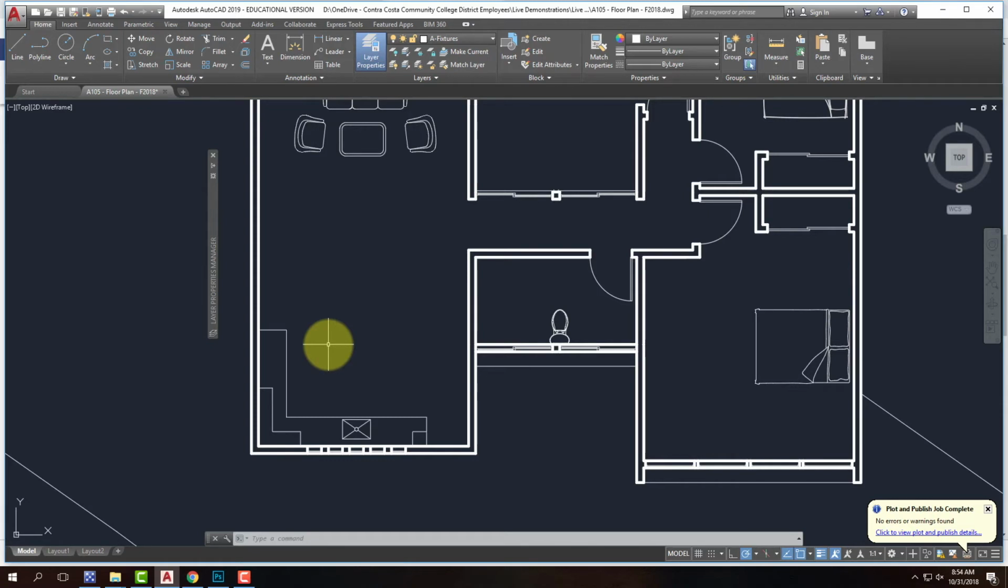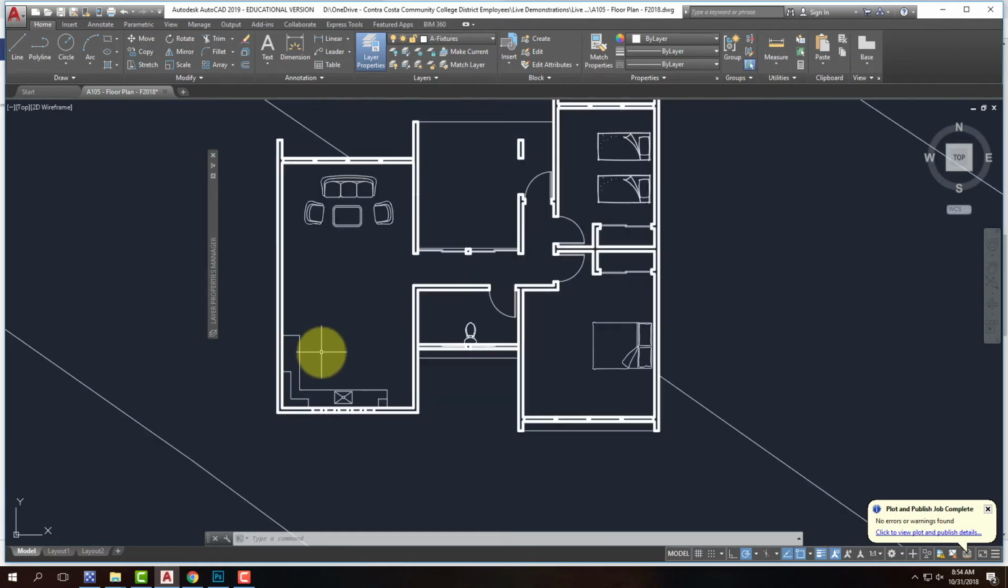I probably need some kind of a dining table in here, etc. But you guys don't have to watch me keep inserting blocks. You get the idea for how to insert the blocks. If you're struggling to find a block that you're particularly interested in, you can also just use Google to search for CAD block of whatever it is, CAD block bed or that sort of thing.